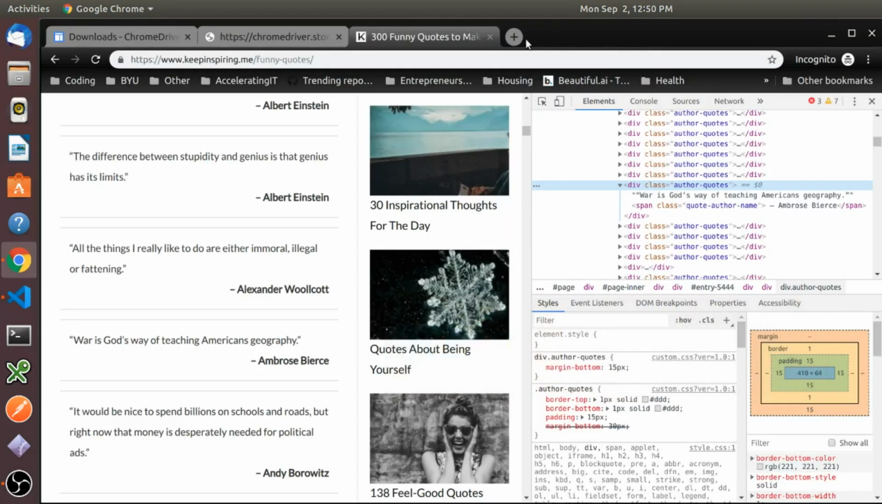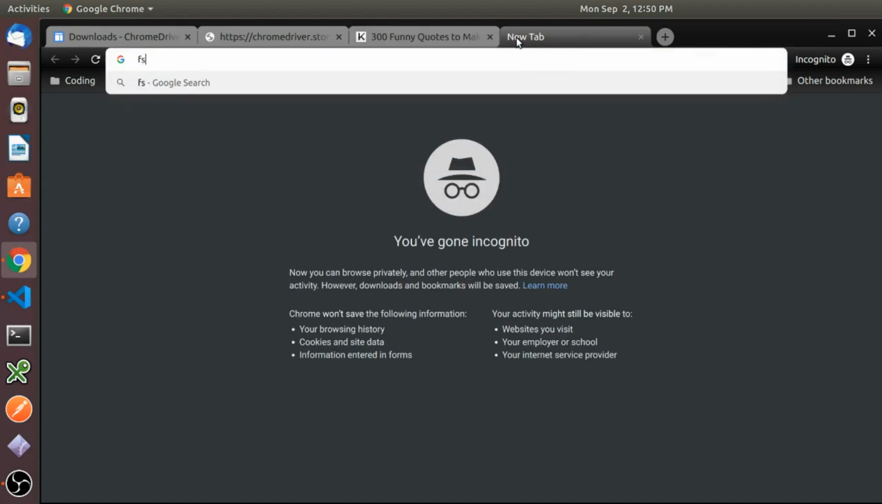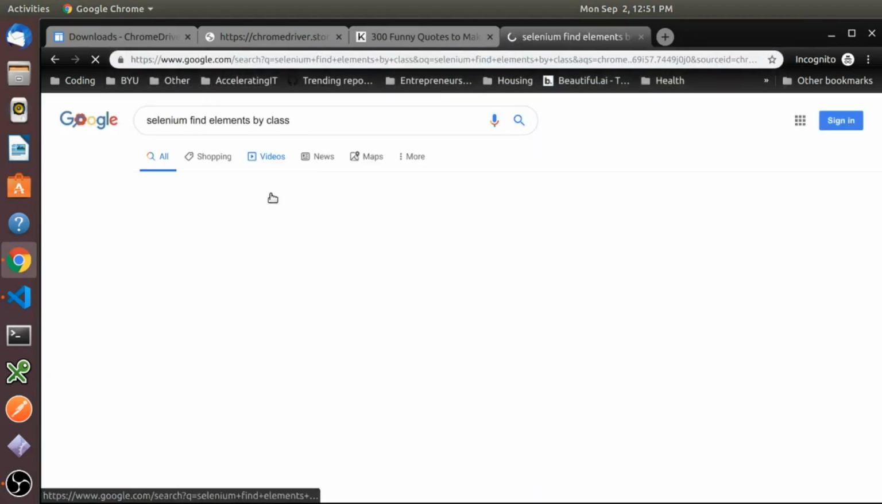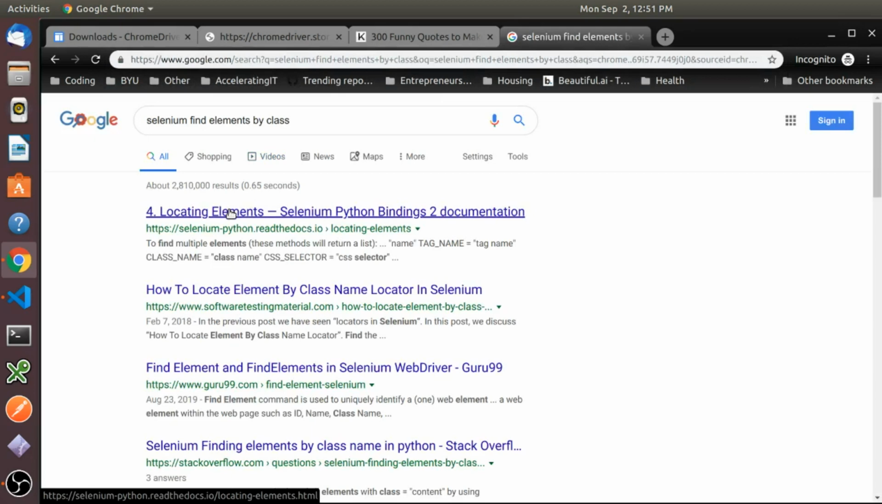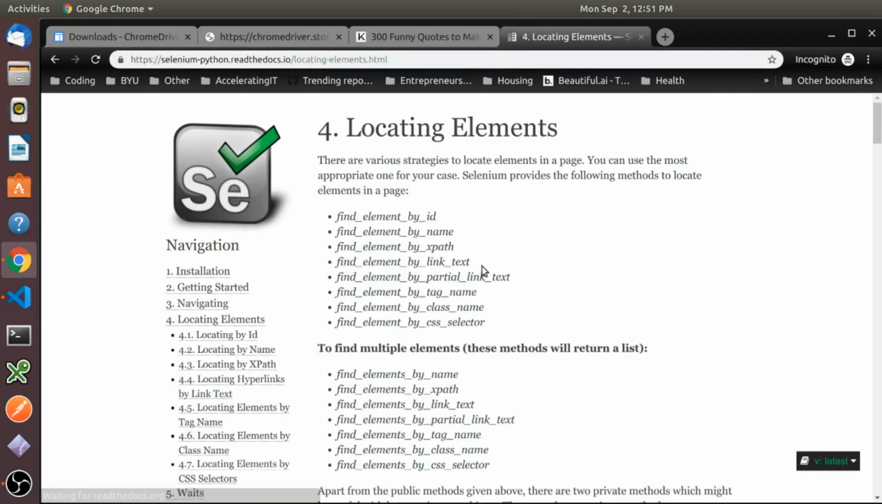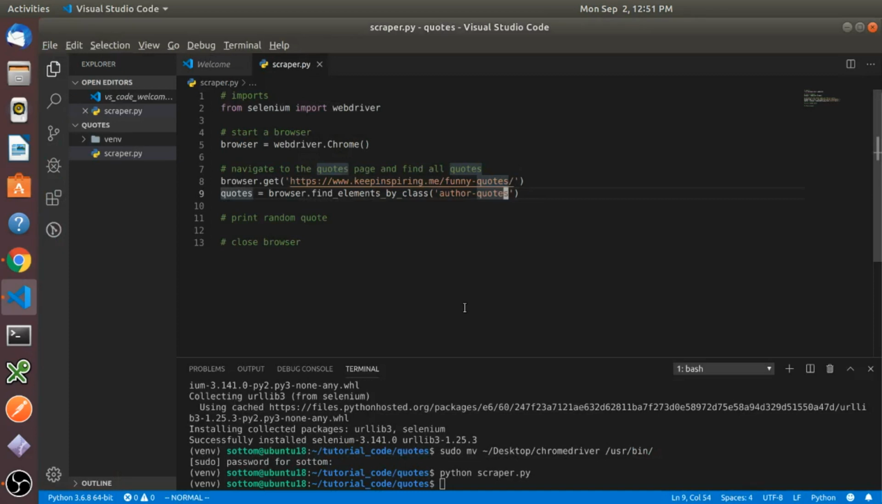So Selenium find elements by class. Just to make sure. Here's all the different ways you can search things. ID, name, XPath, by class name. That's what we want. So I'm going to copy that, and I'm actually going to paste it right there. And that should get our quotes for us.